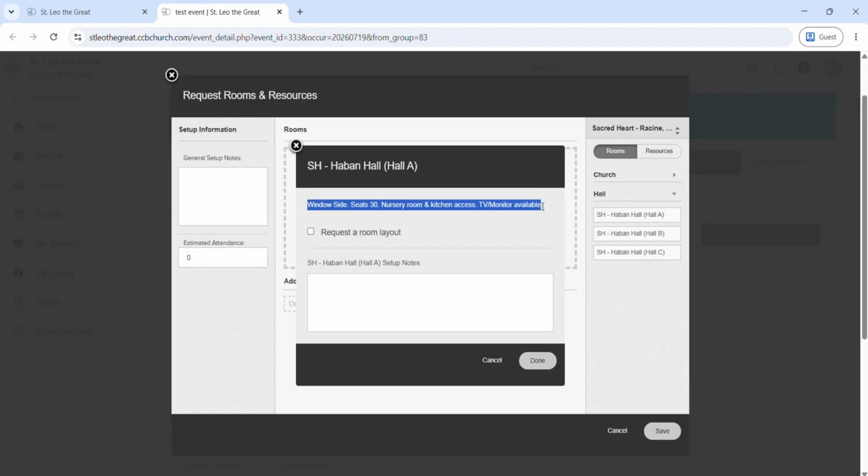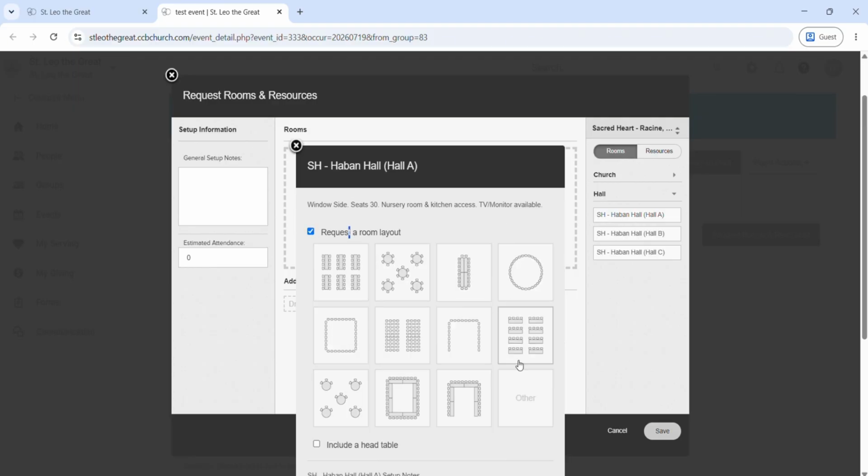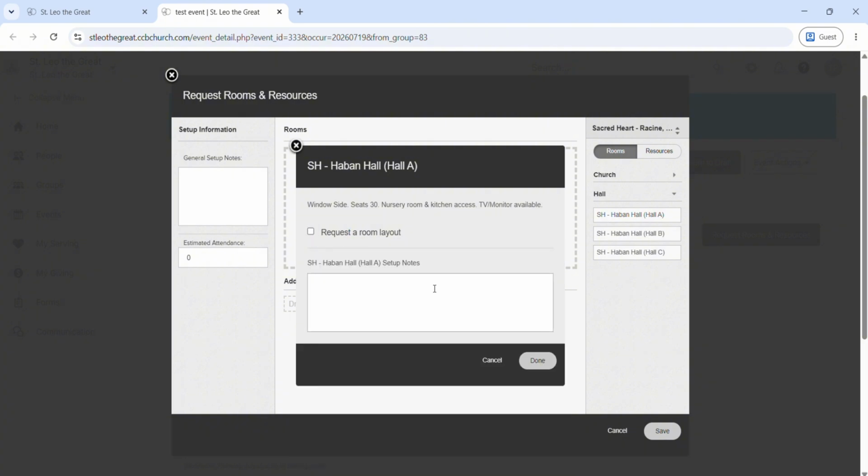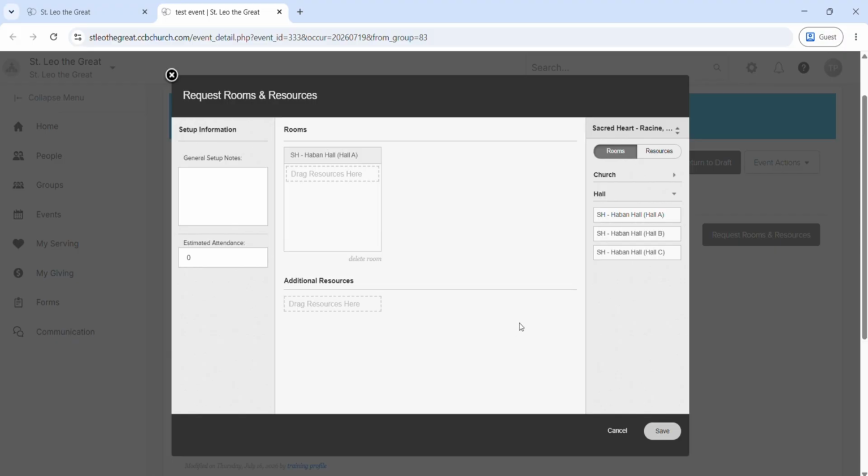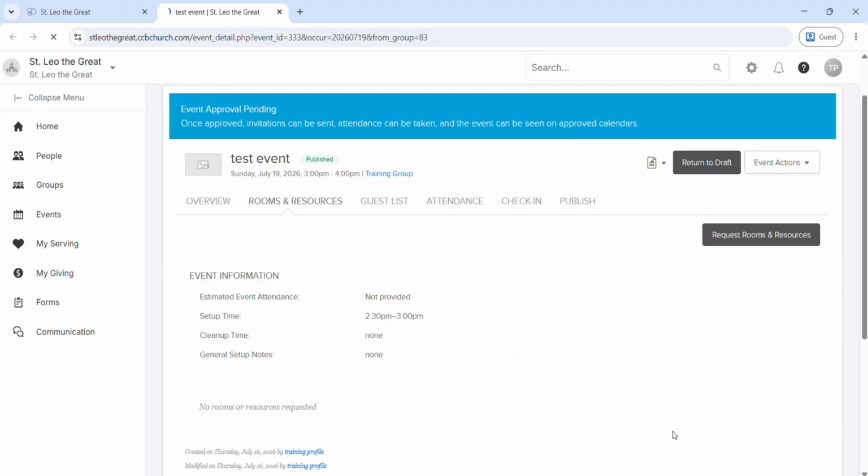Some rooms have the ability to request a room layout, in which case you would select from one of those options. Or we can add our own setup notes. When your details are in there, you can enter Done. We can also add general setup notes or an estimated attendance and select Save.